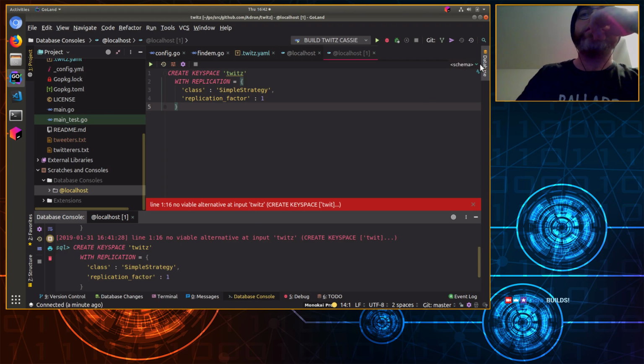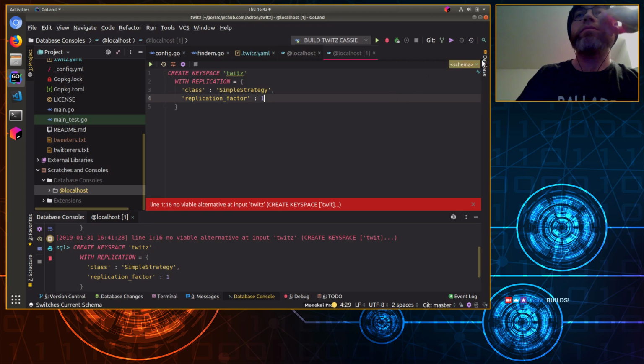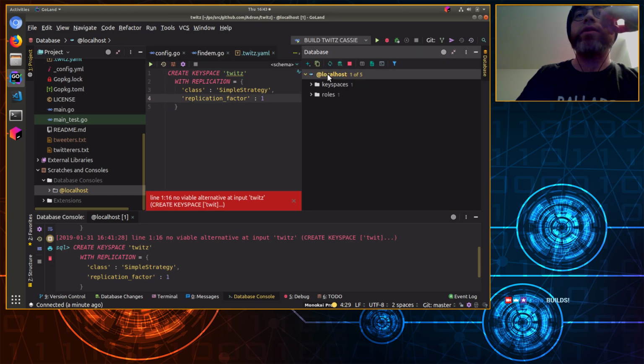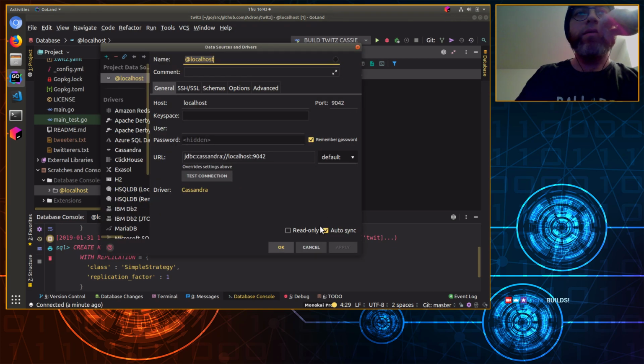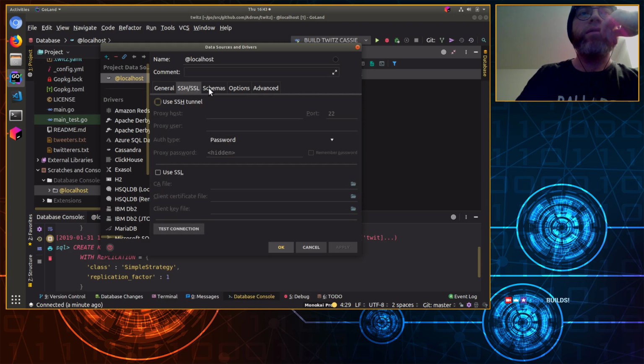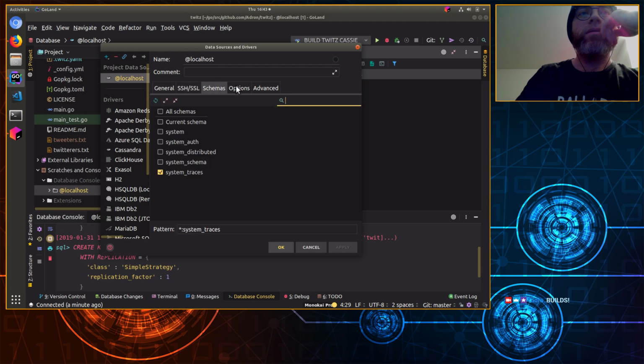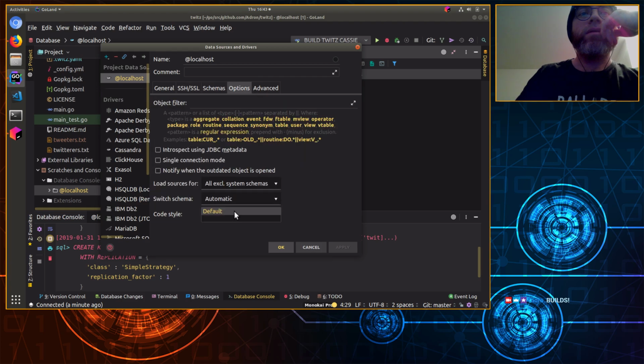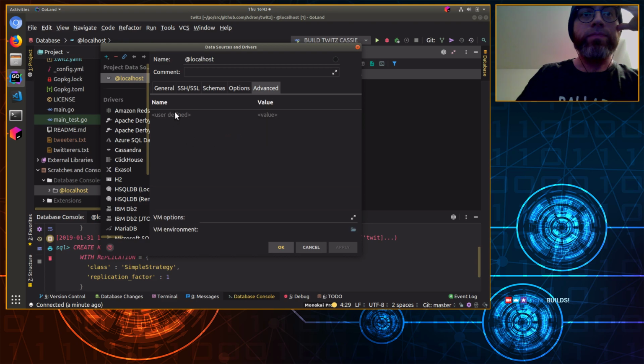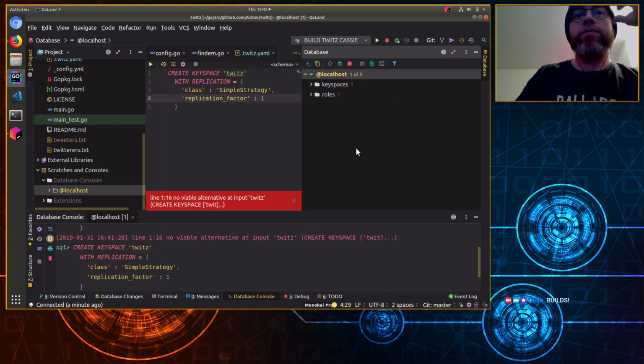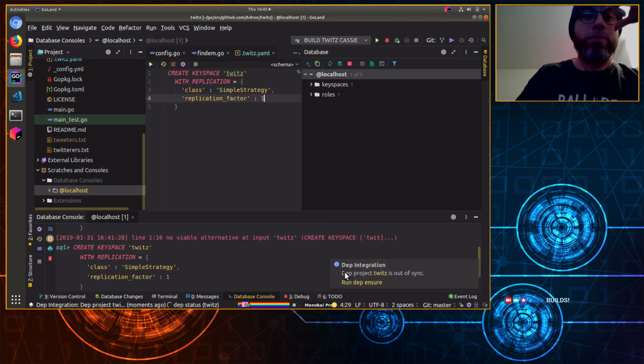Oh, it's trying to use the wrong one. It's trying to run it like a regular SQL engine. Schemas. There's got to be a way to change it to say use CQL instead. Code style default. That's fine. Automatic, manual, disabled. Advanced. Okay. Well, this is where I was going to show you the other thing anyway.